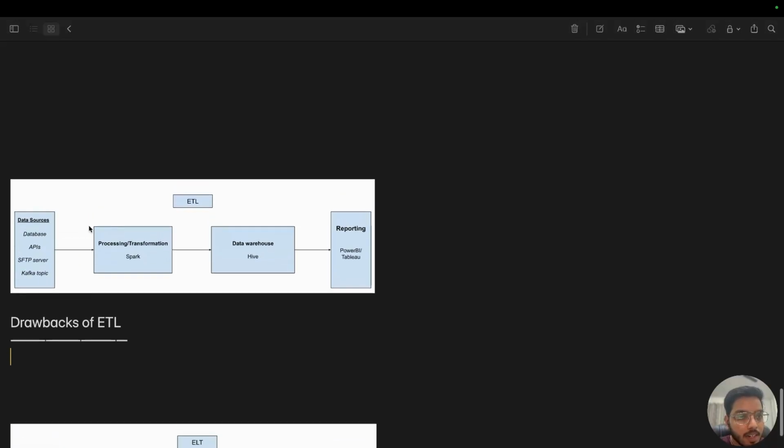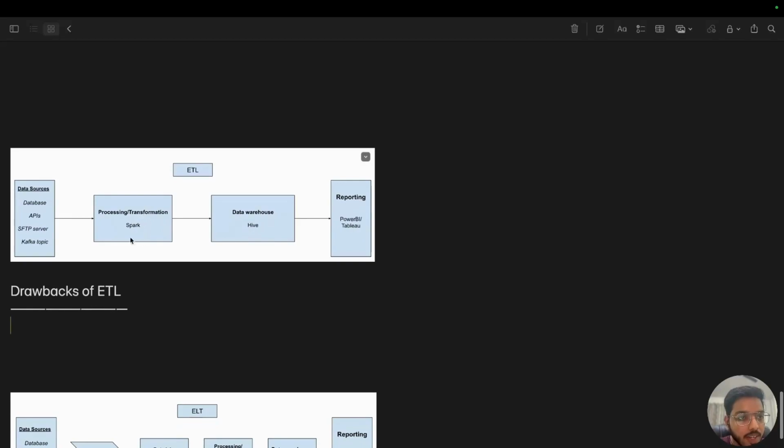But what you are doing is reading the data from all the data sources, doing some processing, and then directly putting the data into the data warehouse. So if you want to do some data analysis by yourself, if you want to go through your data and understand the data, you do not have it.